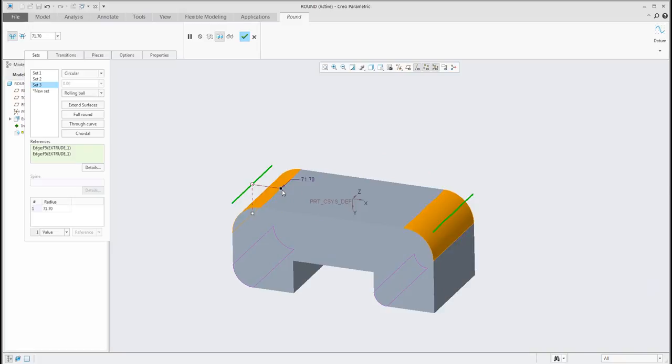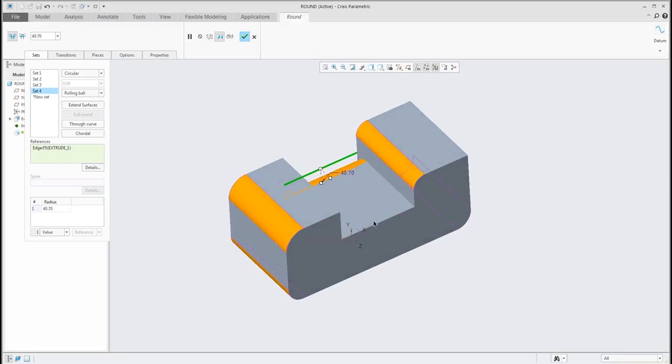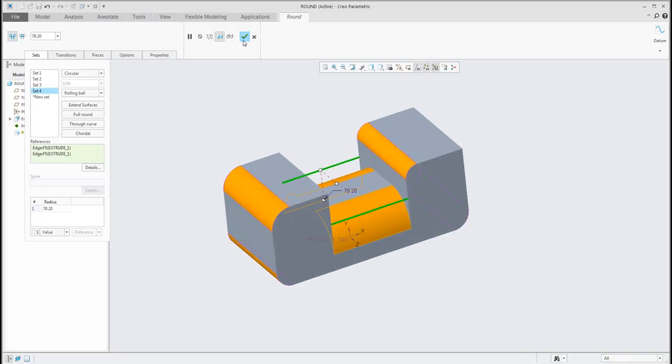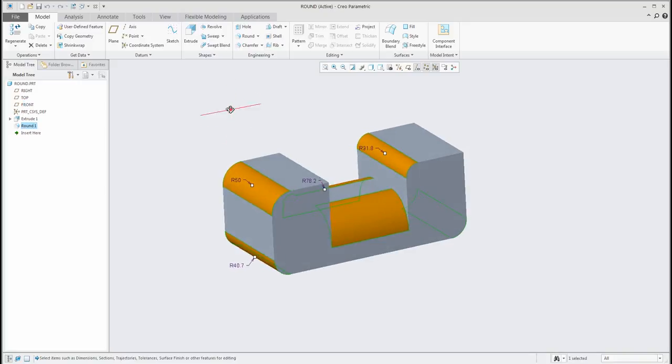You can see right now that in set number 3 I specified two edges, and right now if I change the dimensions, the system will change both selected radii. You can continue. So for example, you can select another edge and with the control button another one and specify. If you confirm, the system will create one round feature in the model tree, and if you would like to edit, the system will show you the necessary dimension and you can see if it is possible and how it looks.